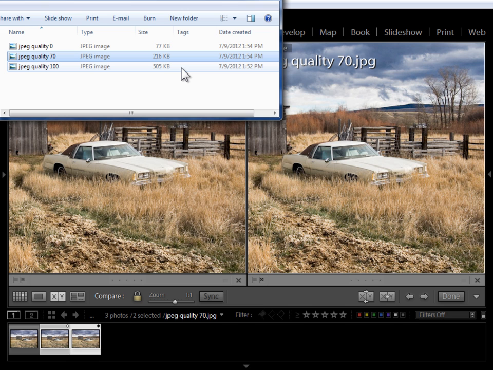Now, how much you save on file space at a particular quality setting is going to be photo specific. Photos with more fine detail, like these grasses, are not going to get reduced as much as photos that have a lot of smooth areas in them.